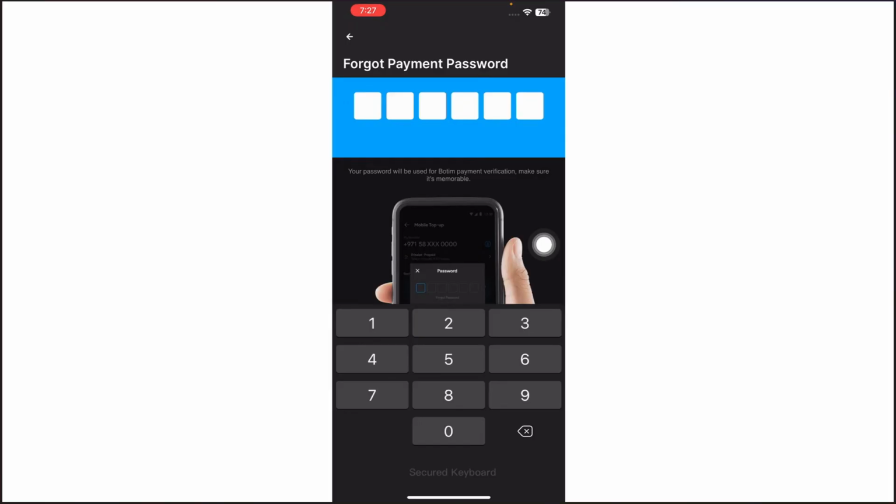Then, enter your full name and Emirates ID information. This information helps to verify your identity further within the BOTE system. It is important to provide accurate information to avoid any delays in resetting your password. Ensure everything is filled out correctly before moving on to the next step.